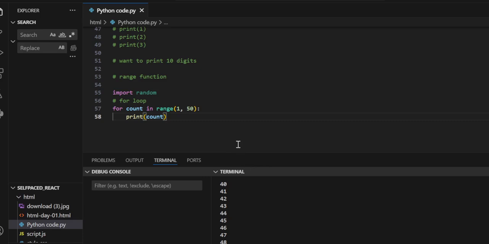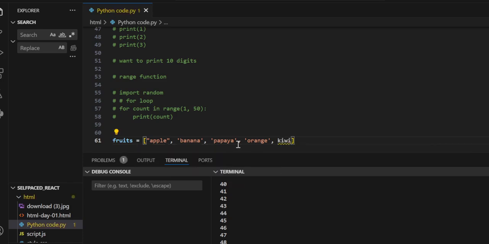So what is a list? We know a variable is where you can store data values and access them any time you want till it's active. In the same way, a list is a collection of data. It's similar to a shopping list. I have a list named fruits. Here I have values like apple, banana, papaya, orange, and kiwi. So I have a list of string values.